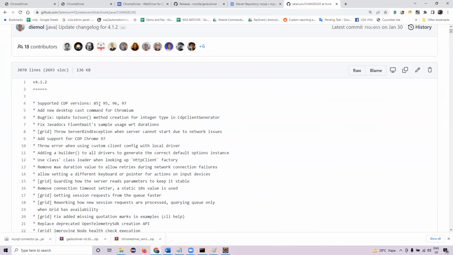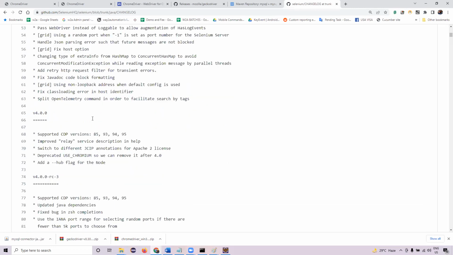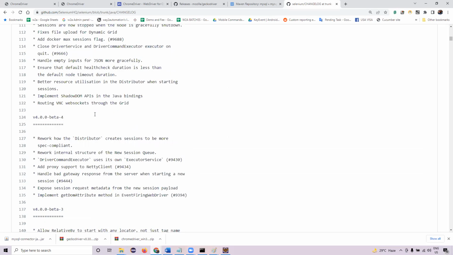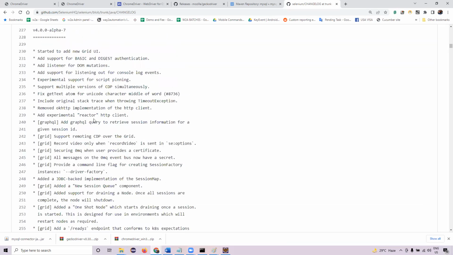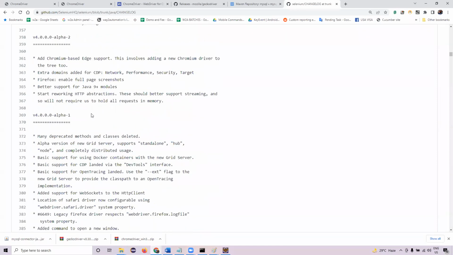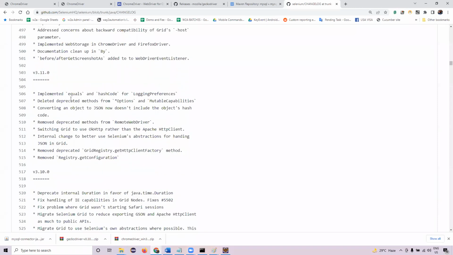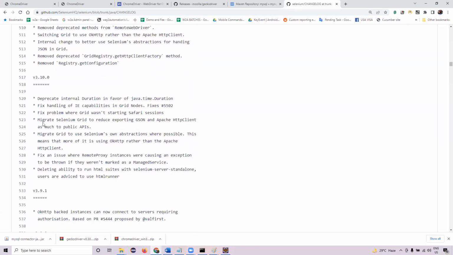4.1.2, they've added support for browser version 97. They've added all these things. 4.1.1, 4.1.0, starting from Selenium 2, you're going to find it. If you go down, you'll see Selenium 3, as well as alpha releases of Selenium 4, then Selenium 3, right? So you can figure out, whenever there is a new release, what changes they have made. Sometimes there could be little technical terms added over here. Sometimes you may understand, okay, there's a problem in some Internet Explorer grid node which they have fixed.